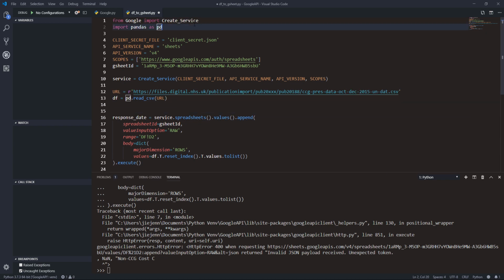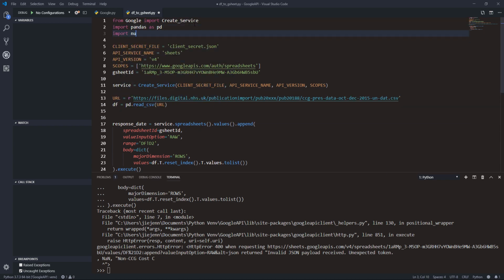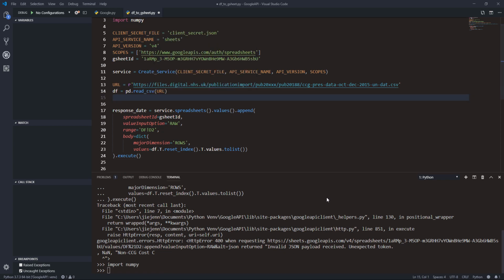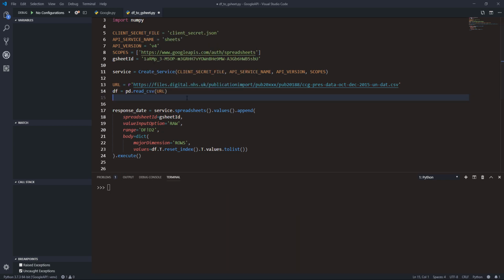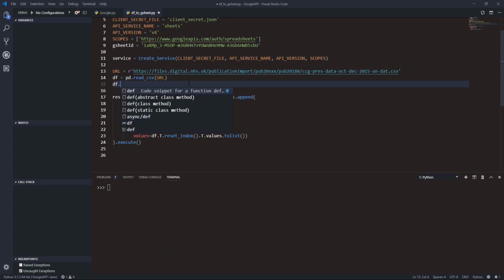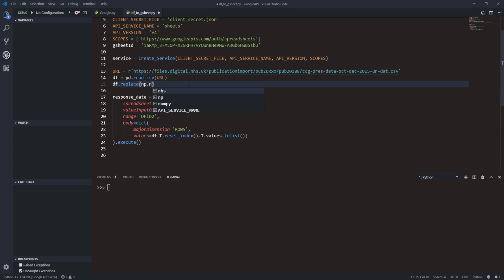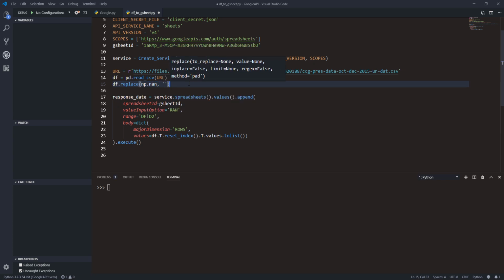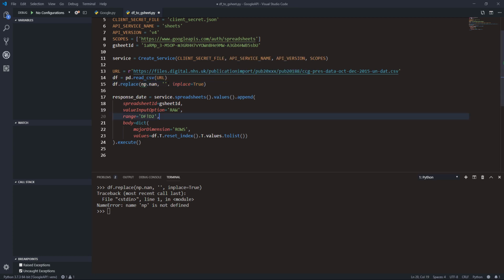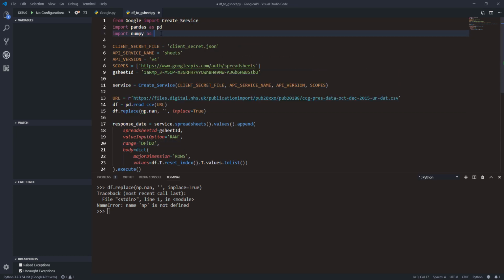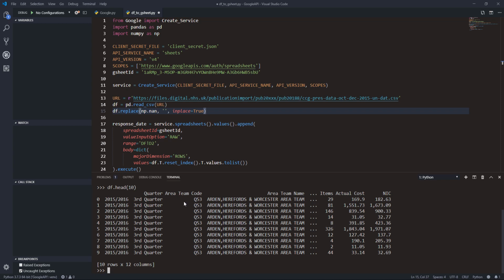And so here I'm going to import the NumPy module, and I'll clear everything. We have the data frame, and let's replace the null value with empty strings. And so this should be in place. Set that to 2. And let me just take a look at the first 10 records.